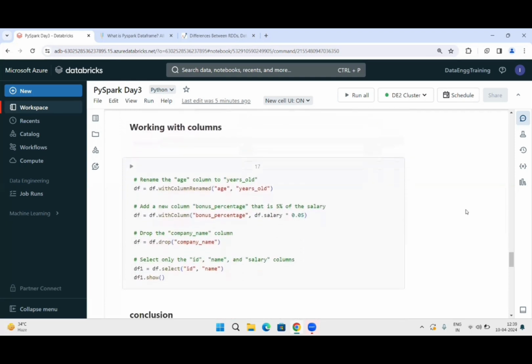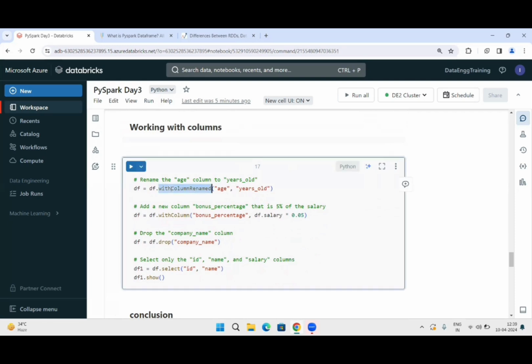Now let's come to working with columns. So how you will work with columns? Columns are basically, if you want to rename the column, you want to add a column or drop a column, or you can select only specific columns. So that way you can work with columns. If you want to rename a column, you need to use this method withColumnRenamed, provide the current name of that column and the new name of that column. Okay, let's see how it will work.